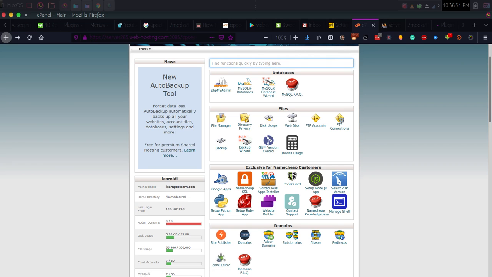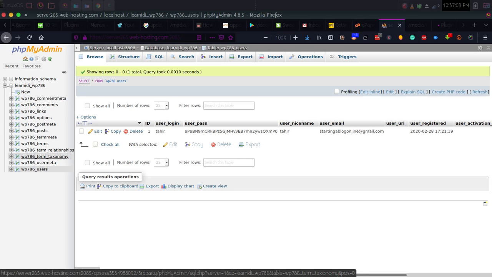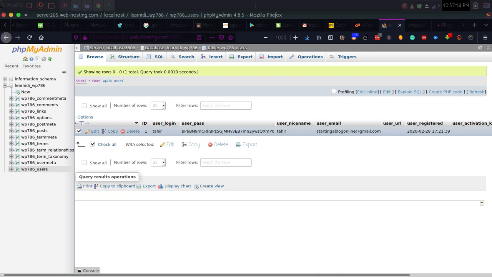You will be redirected to a new page, and if you have multiple websites on your same server, you will have to find the correct database name for your website. In my case, you can see this is the database name for my website, and then select this table. It's called users. Now check this box and click edit to edit this table.